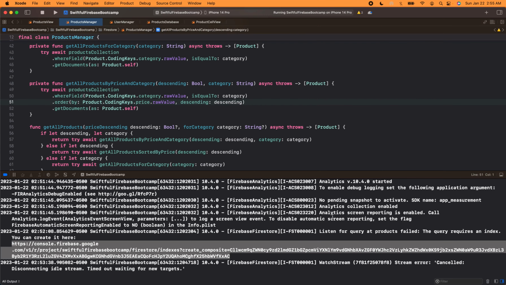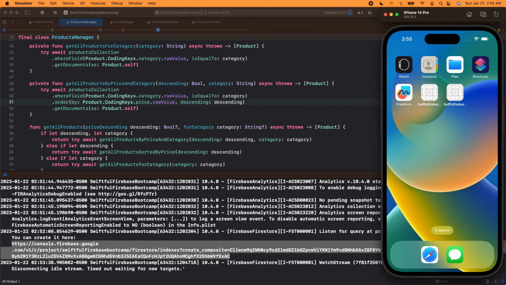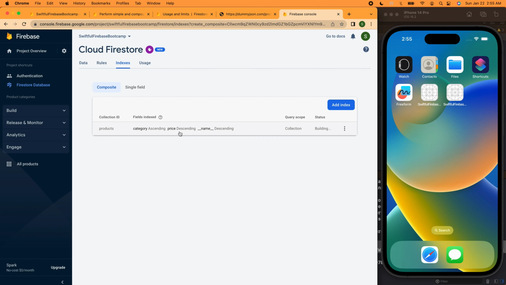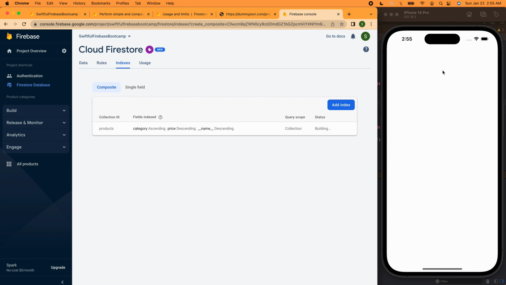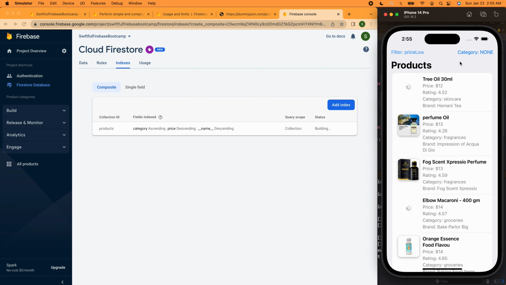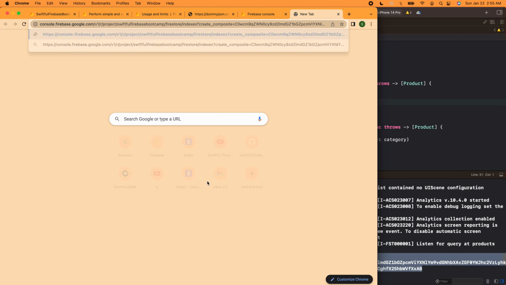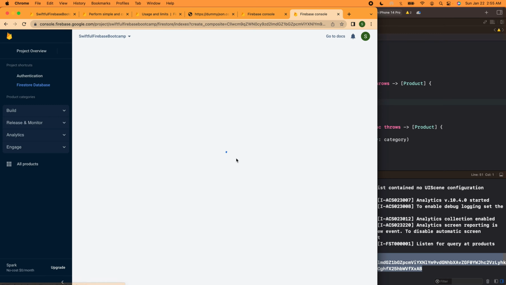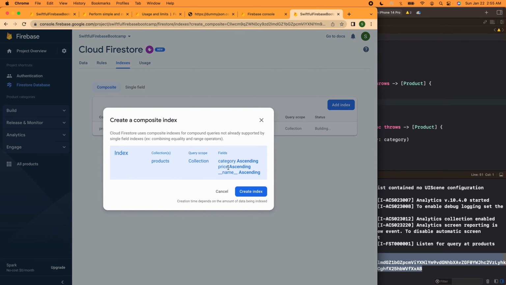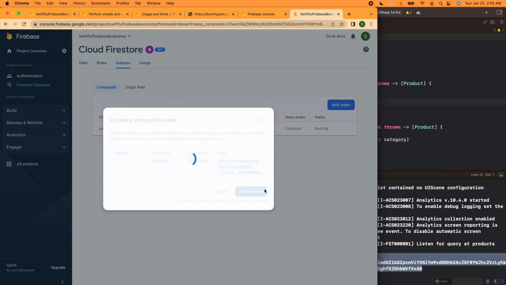I'm going to run my app one more time. And that was price descending. This time, let's do price ascending. So I think lowest first. And same thing, we're just going to do filter price low category, and we're going to get another error here. Let's copy this. Let's go to our console, paste it in. And this time we should have a price ascending create index.